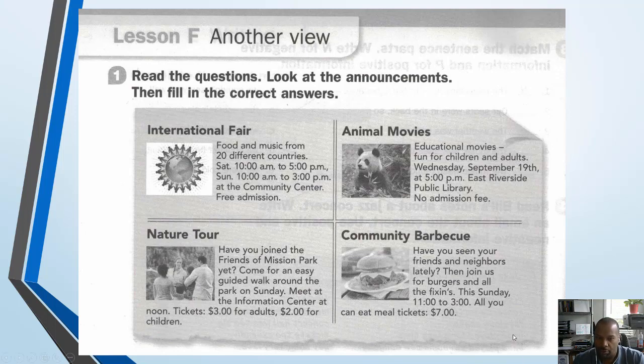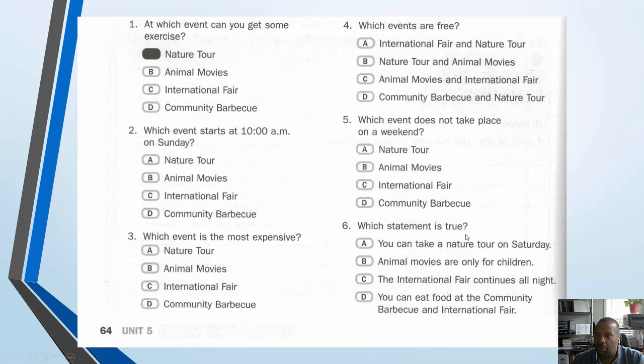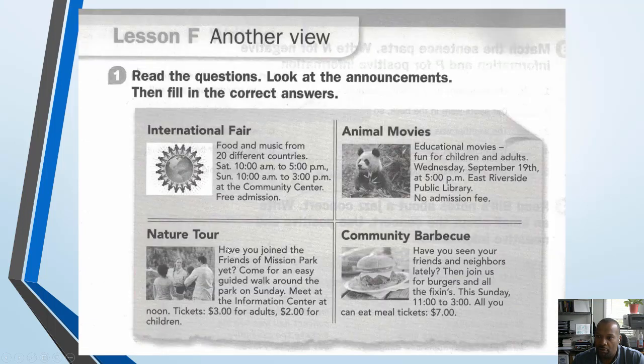Alright, so let's look at our questions here. So the first one is done for us, right? At which event can you get some exercise? And they have already answered this for us, and they say nature tour. So if we look at our nature tour here, it talks about come for an easy guided walk around the park on Sunday. So this is where we could get some exercise.